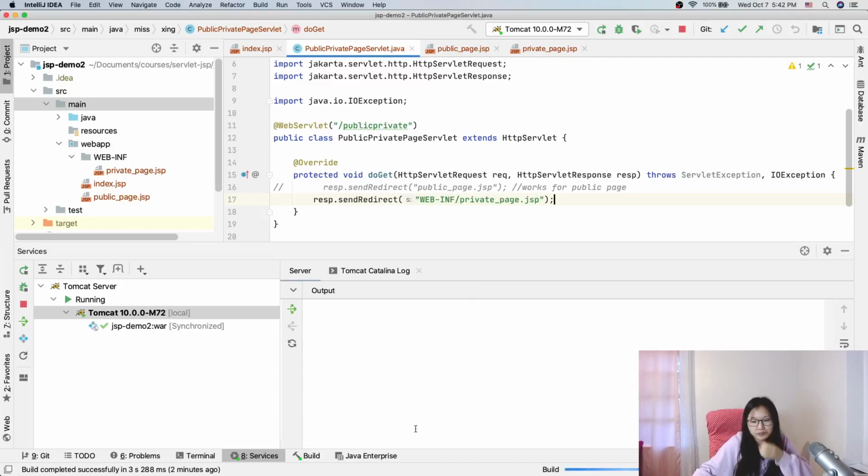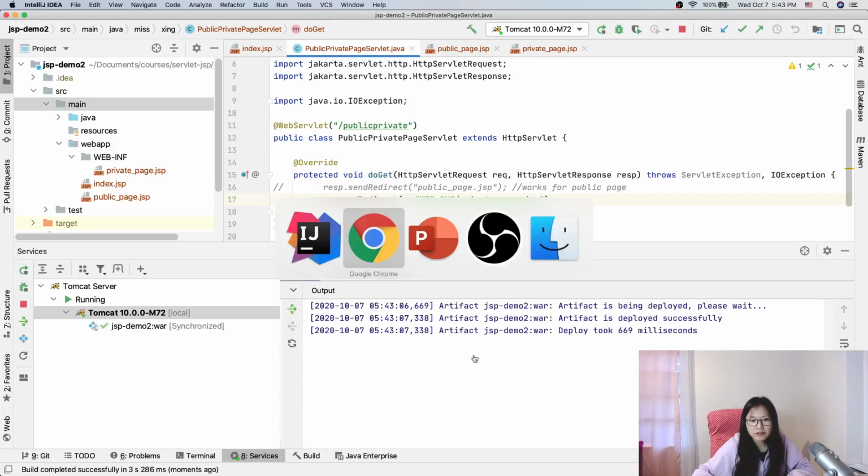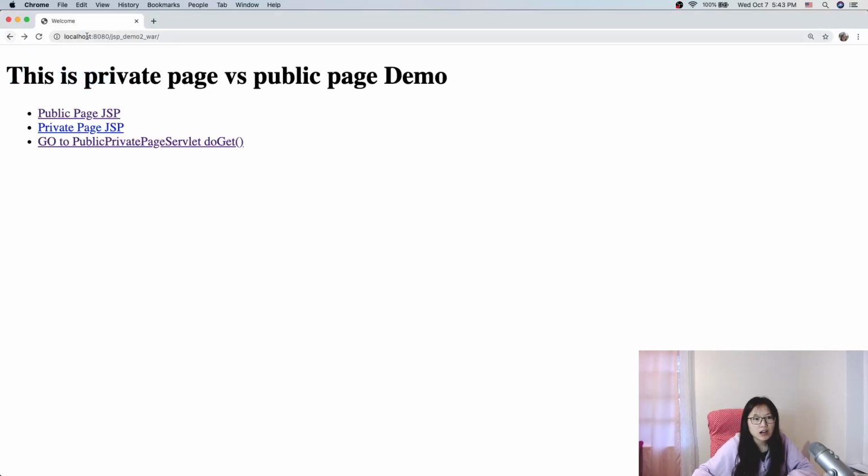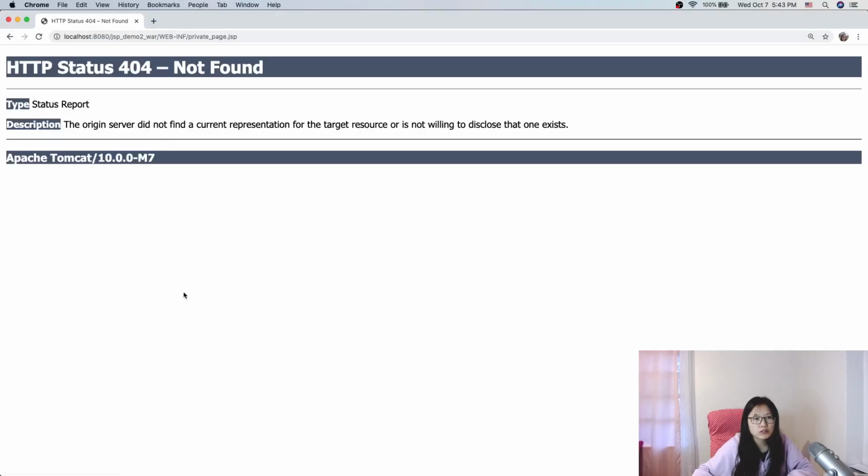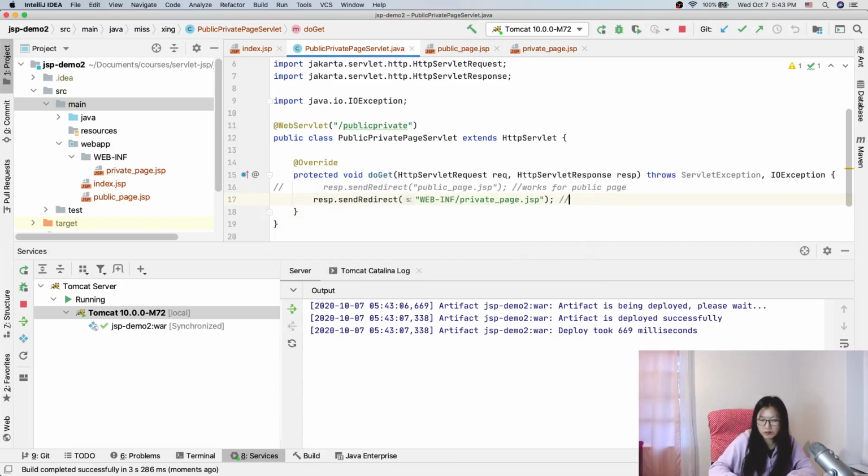Okay, redeploy. Deployed successfully, go here. Now I will refresh the page, and here the URL is correct, but it cannot be accessed because they are private pages. Okay, so it doesn't work. Redirect doesn't work for private pages, which are under WEB-INF. And let me show you the working way.